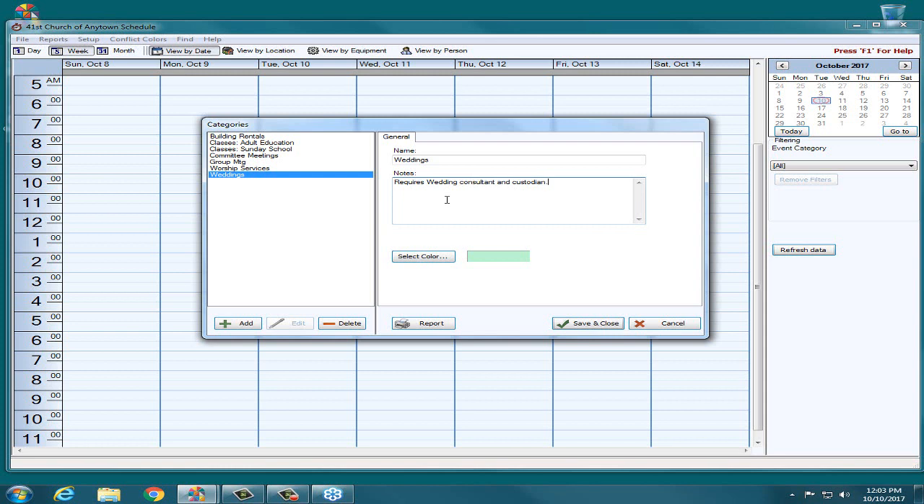Just some general notes about events that would be within that category you can set up in here. The other thing is you can set a particular color for a category. Later, when you start entering all of your events into the scheduler, there's going to be a small colored bar over to the left side of the little event bubbles that you see here. And you can change the colors for all of those.